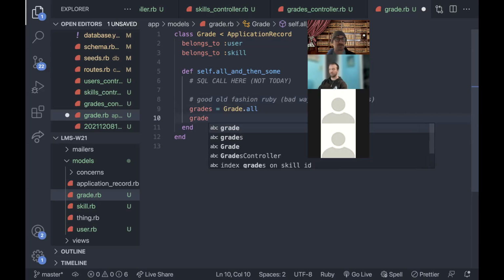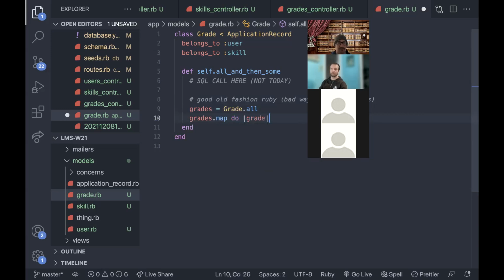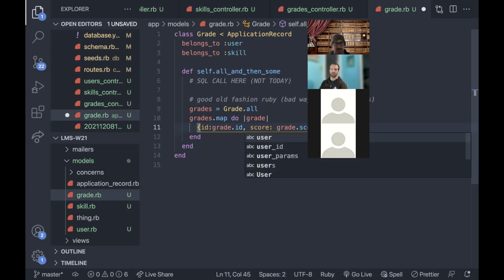So we can do grades.map do. It's a little different syntax. We don't give it a function, we give it this thing called a block, which is a lot like a function. So go through each of my grades, and with each grade, I can return a new thing. What I want to return is the ID, grade.id. I can do the score. If I did grade.score, score would just be an object. I think that's fine.